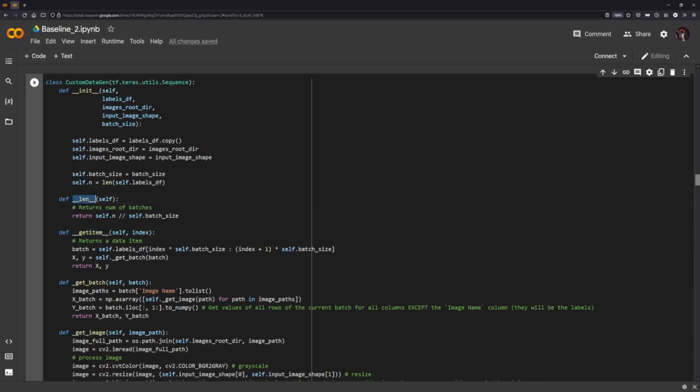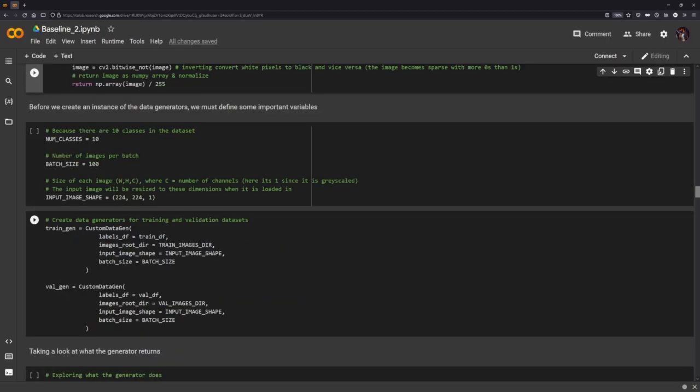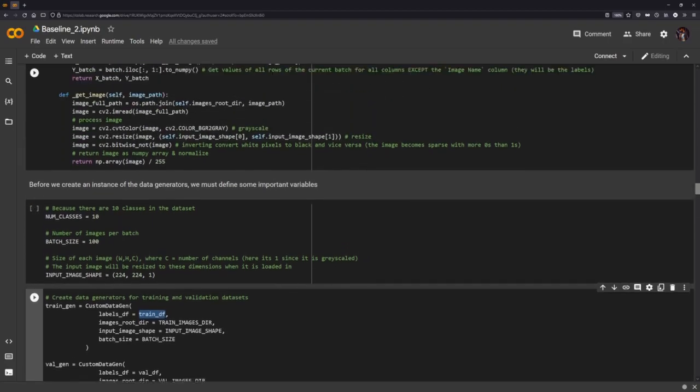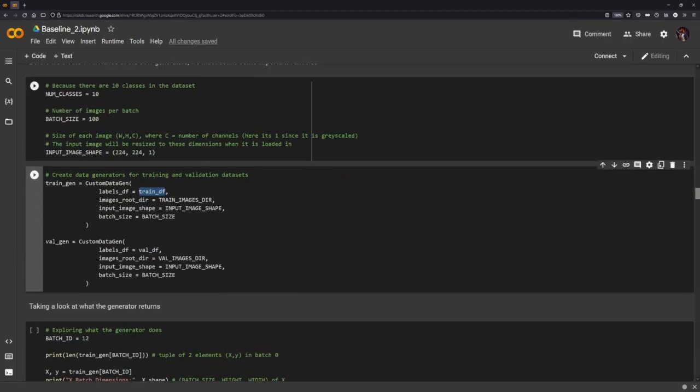The len, so that the model, when it's trying to fit, knows how many batches there are, which is total number of samples divided, like full division by batch size, and we're going to get each item by batch essentially. And then we'll create instances of the generator. So we'll instantiate it with the train data frame and also pass it a reference to the directory where the images are so that it can be used internally to read the images dynamically.